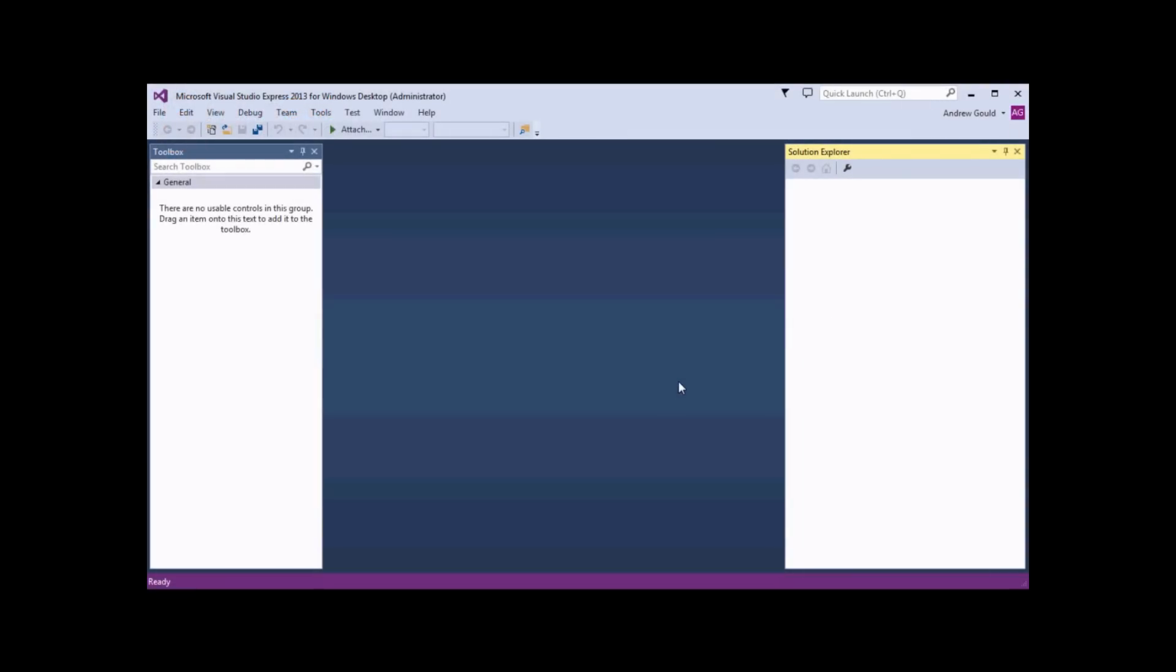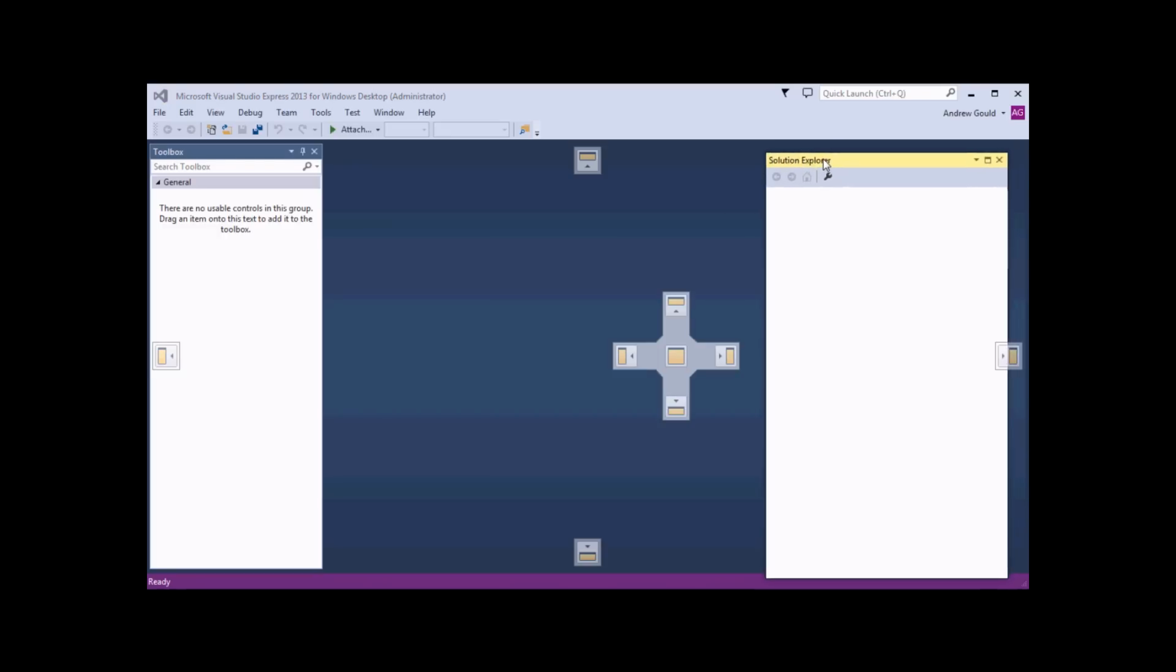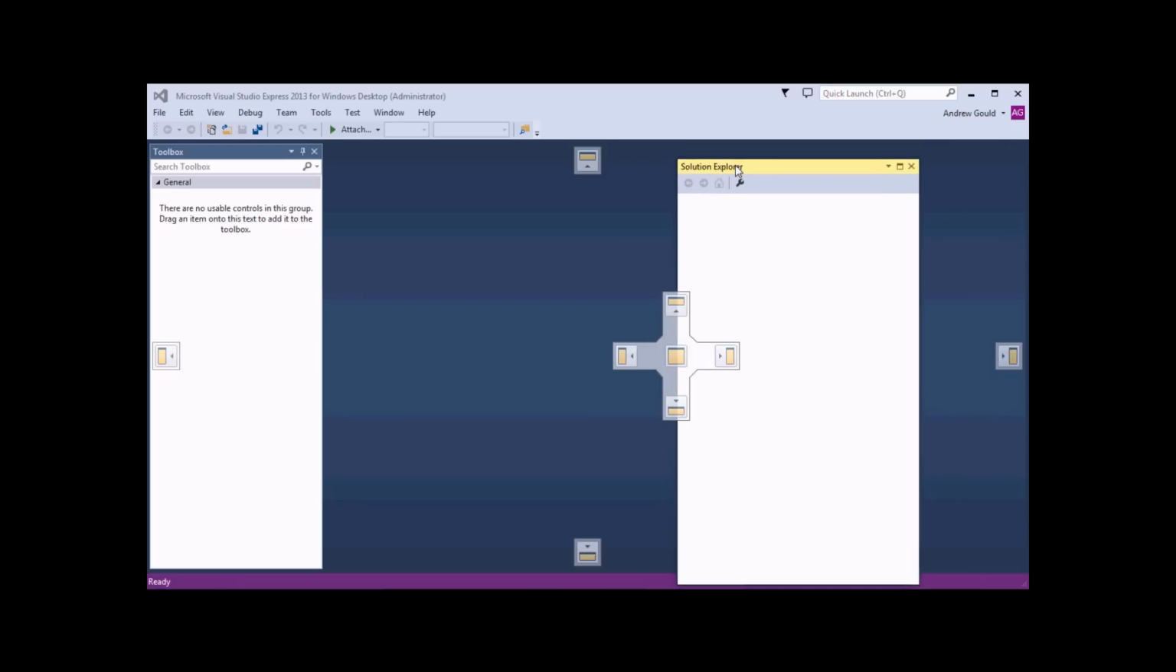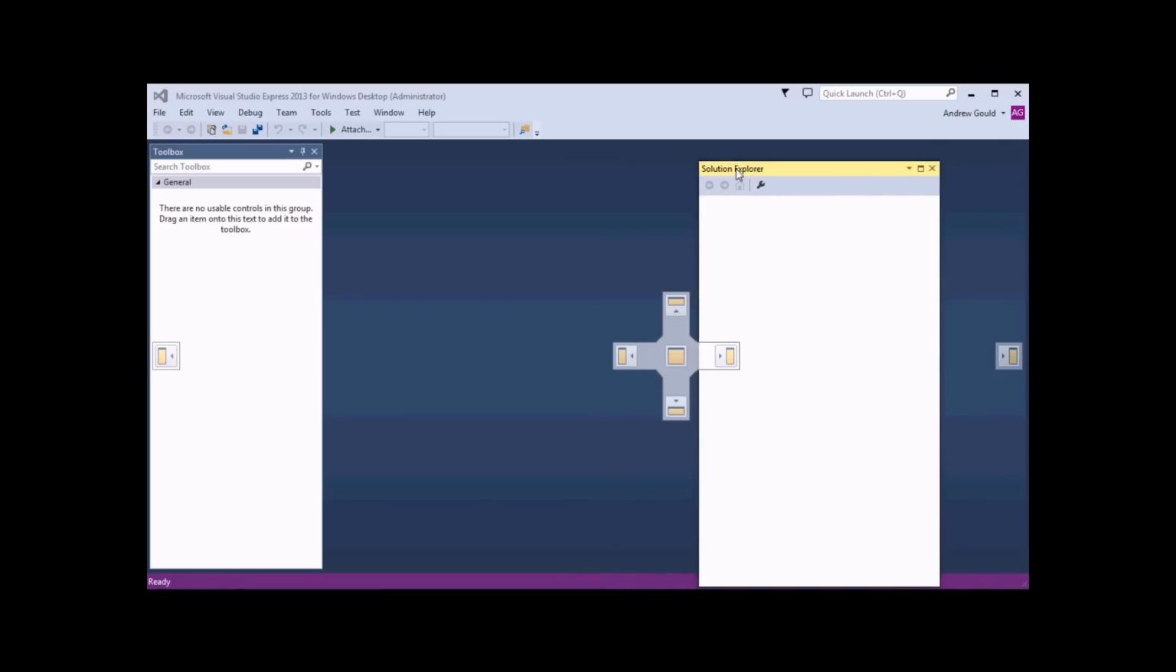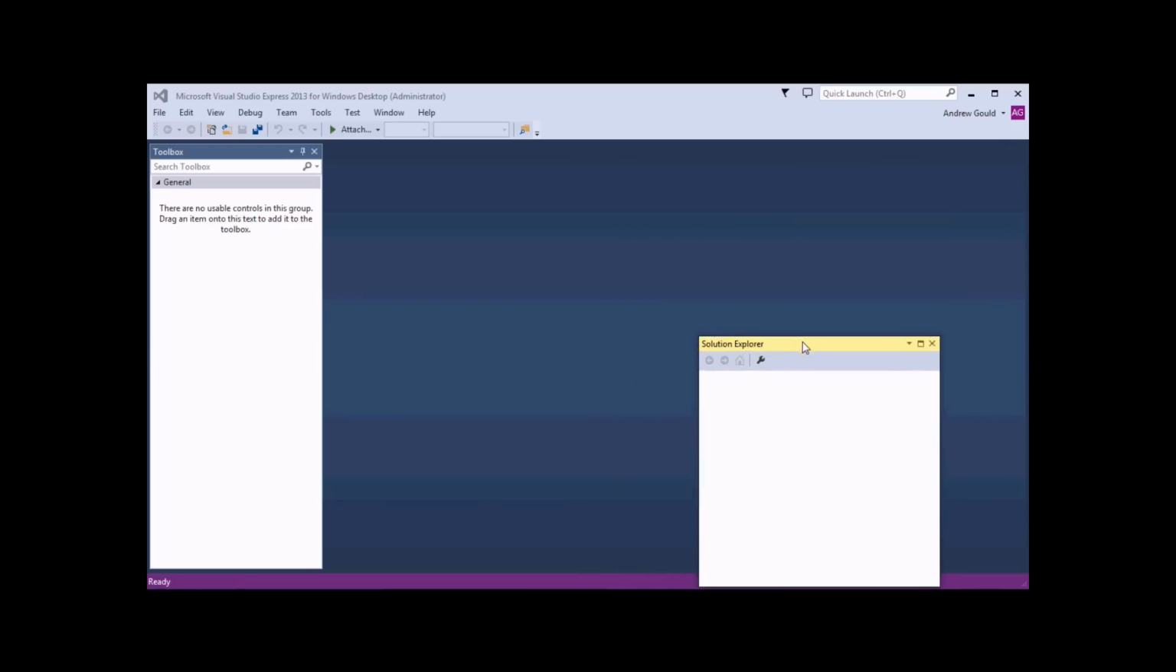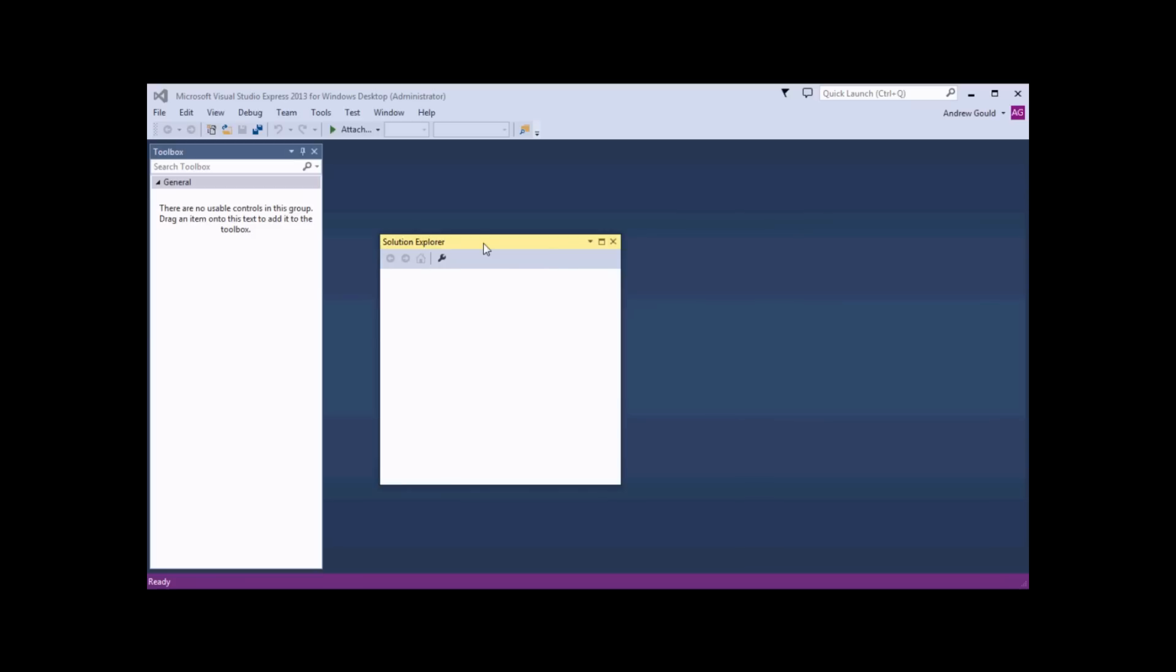Your windows don't have to remain in the same position they are when you first open Visual Studio. You can move them around to your heart's content. So, for example, if you wanted to leave your windows free floating over the screen rather than docked to the sides, you could either right-click on the title bar of the window and choose to float it, or even more simply than that, you can simply click and drag on the window's title bar to drag it out of its docked position. So you can leave it floating over the screen and you can resize it by clicking and dragging on the borders and position it wherever you want.